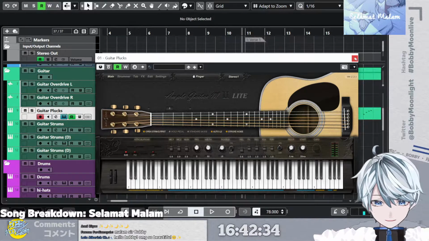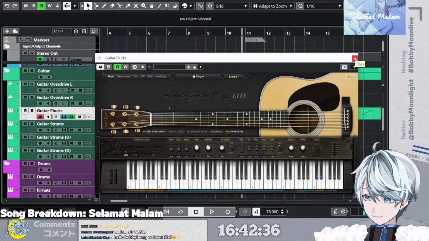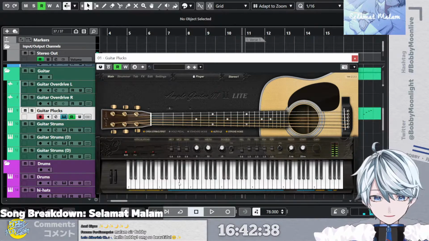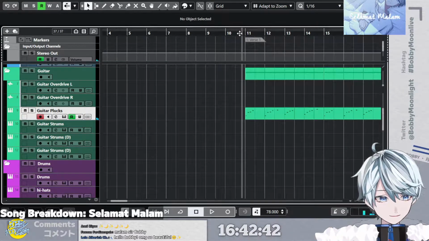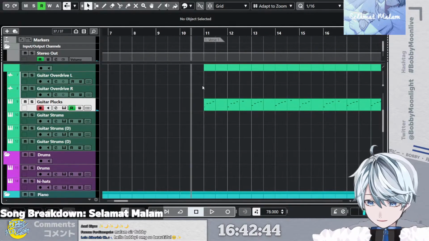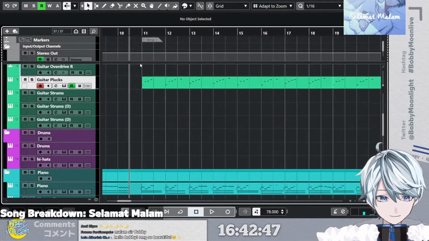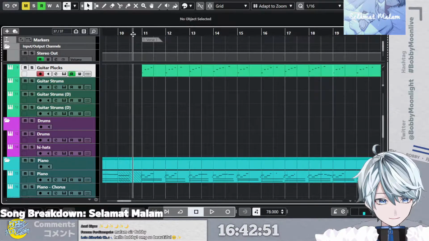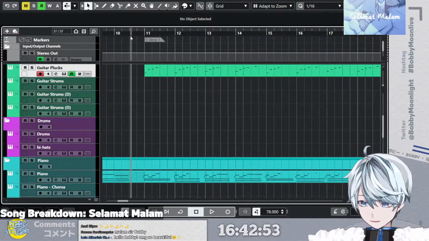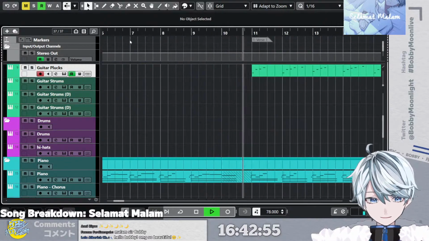I forget what M stands for, but that's what I'm using because this has a pretty nice sound to it, and it's free. So if you want to use it, then please go ahead. But let's mute the vocals for a bit. With only the guitar and the piano, it sounds like this.